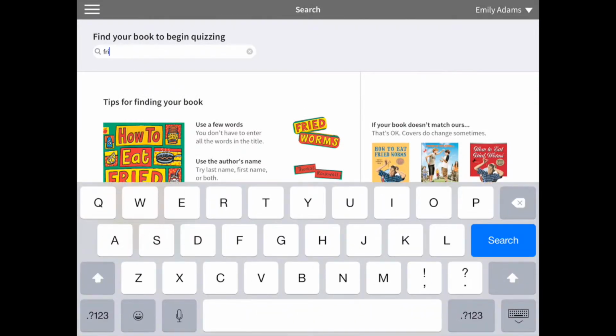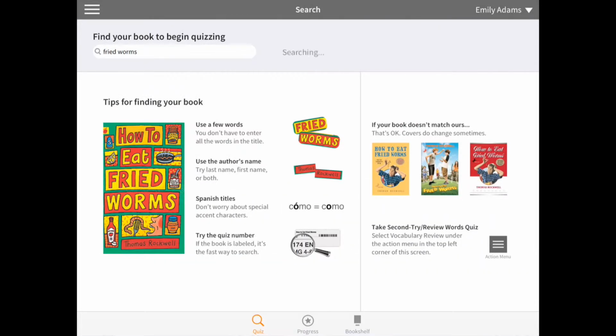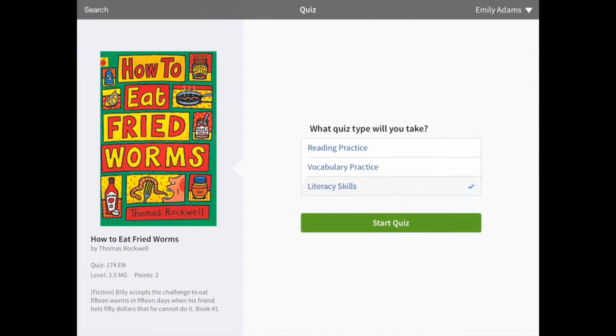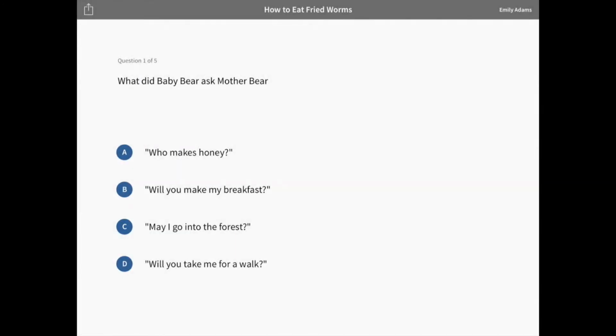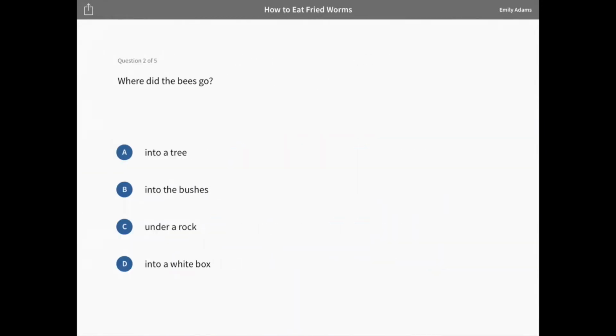And I'll admit I'm a smart kid, but I didn't feel like reading this book, so I don't know any of the answers to any of these questions. What did baby bear ask mother bear? Good God, I'm just gonna pick something random. Where did the bees go?